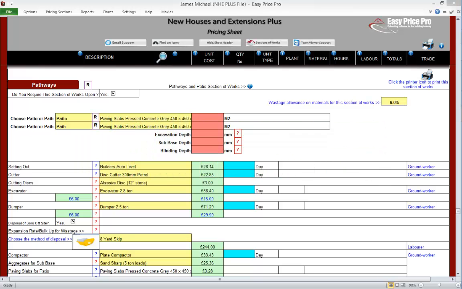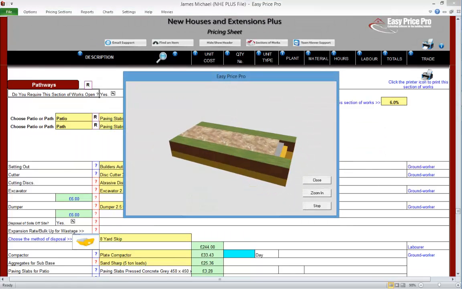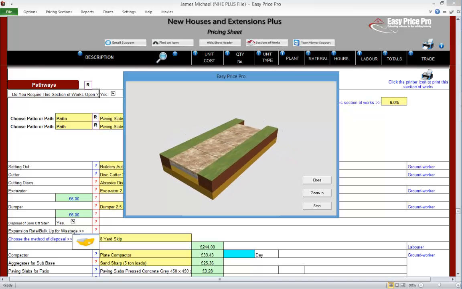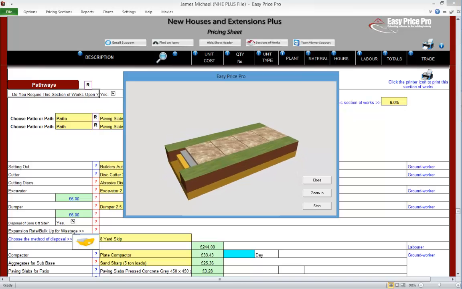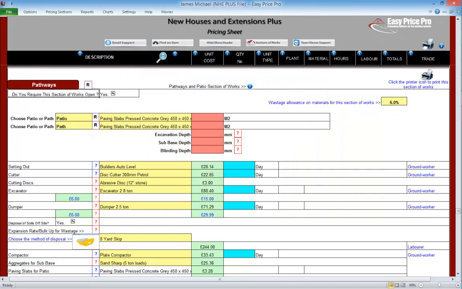Pathways. We're going to look at the Pathways section of our pricing sheet. In the Pathways section, we can accurately work out the costs for any pathways or patios that are to be made using paving slabs. The wastage allowance for this section is here. This isn't a yellow box, so we can change it if we want.